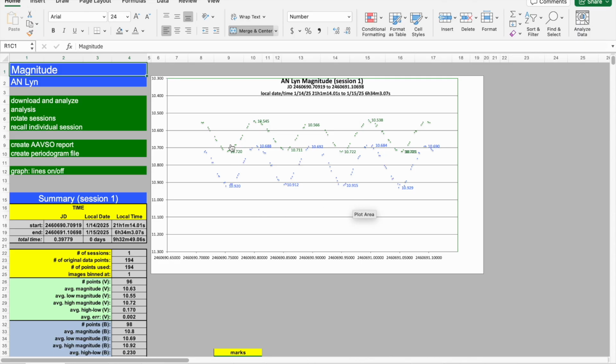Each of these dots represents one image, the analysis from one image. And again, this is magnitude. In the chart, on the x-axis, we have the Julian date values. And on the y-axis, we have magnitude, with lower magnitude or brighter at the top and higher magnitude or dimmer at the bottom. And we can see that we've got a nice shape to this star. This is a Delta Scuti star, by the way. So in one session, it can go through a bunch of different cycles.